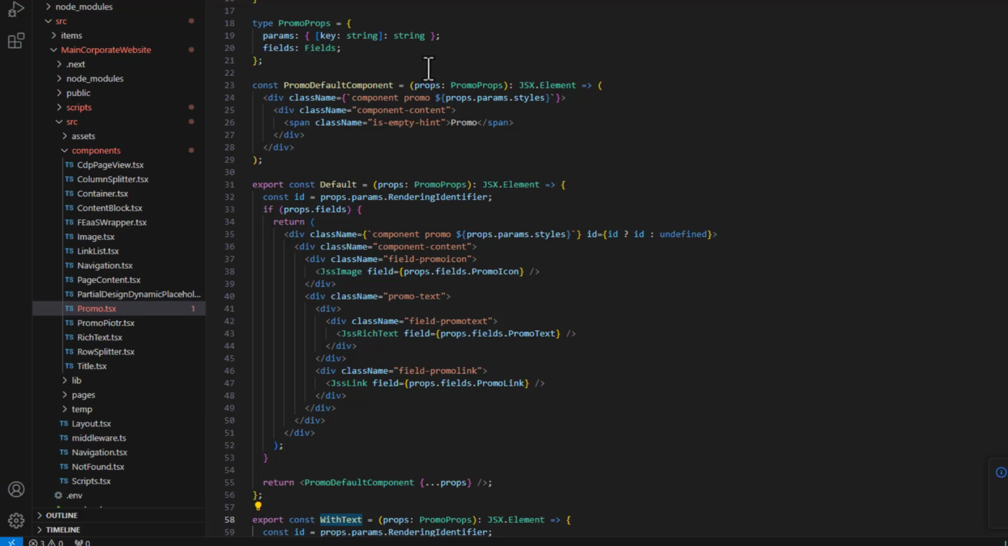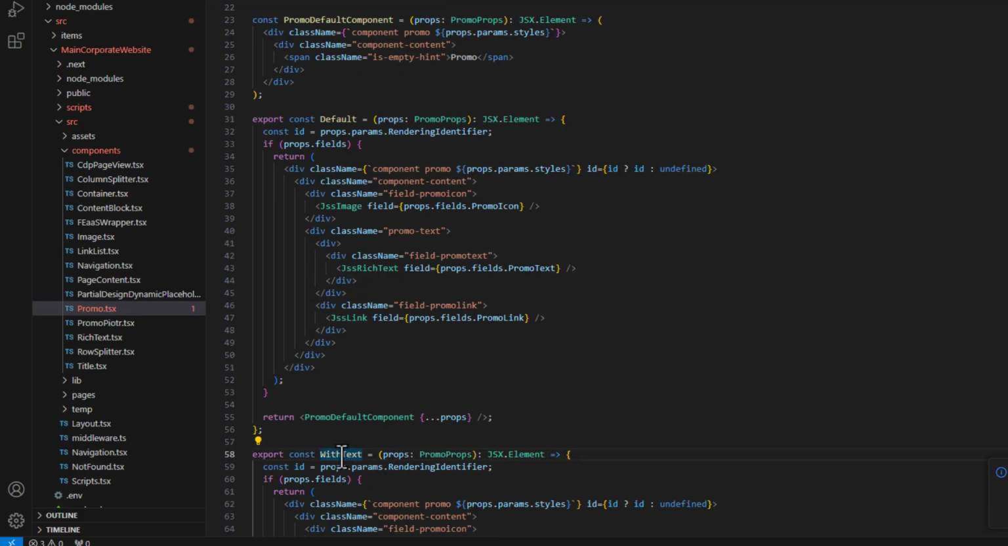So in Visual Studio, when we go to main corporate website, source, components, and we take a look at the promo component implementation, as you can see, we have a default implementation and also with text. And these are two variants that we defined in Sitecore. So these names need to match our names in Sitecore, and also the name of this file needs to match our rendering. I'll show you where to find it.